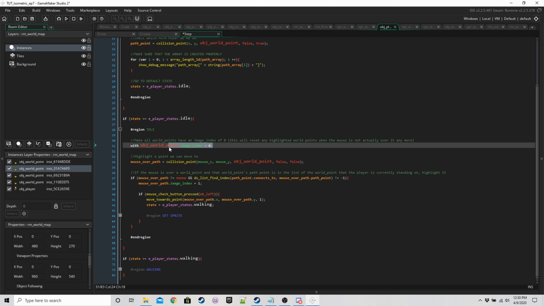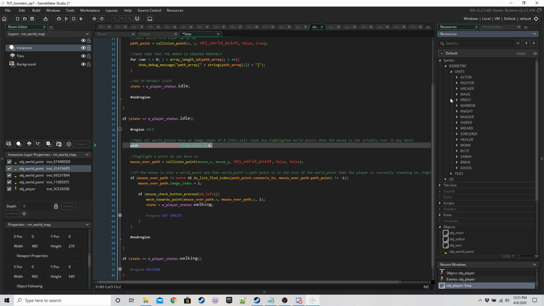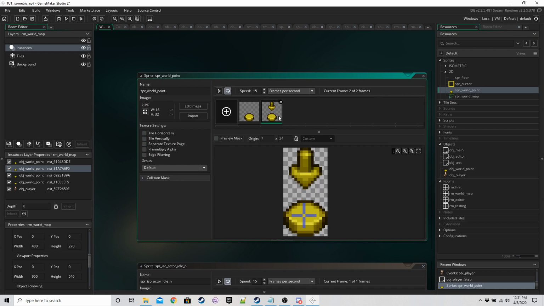We also want to make sure that all the world points have their indexes set to 0. The reason is that we're going to be changing one of them, maybe to the second index, which is this one here. If we move the mouse over one of the path points and we can move to it, it's going to change to this one from here. But we have to also reset the path point after we move the mouse away.